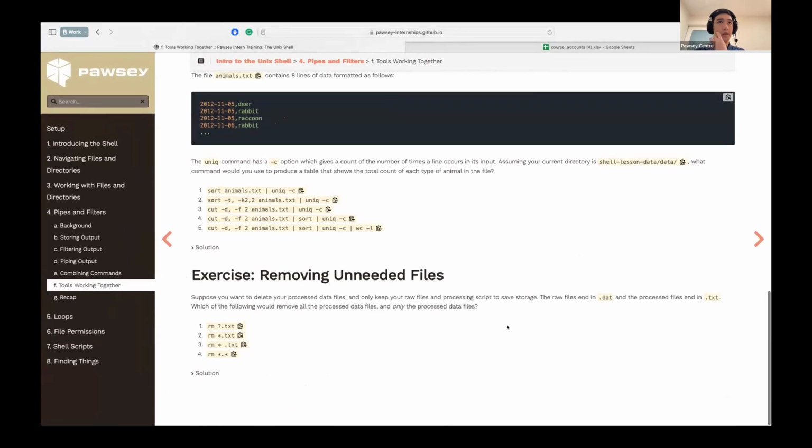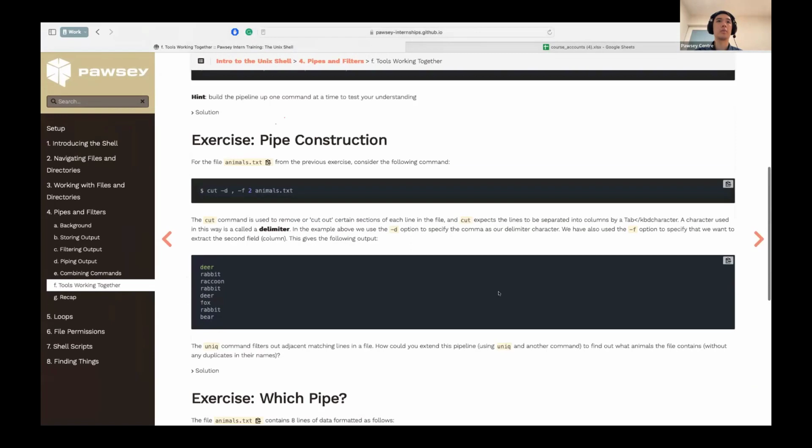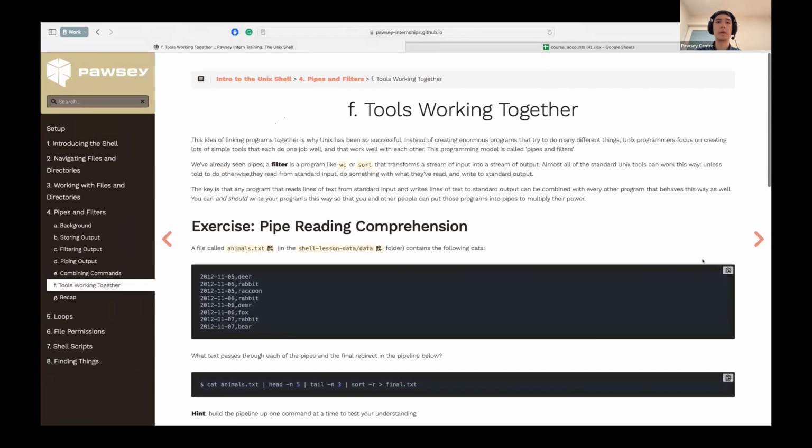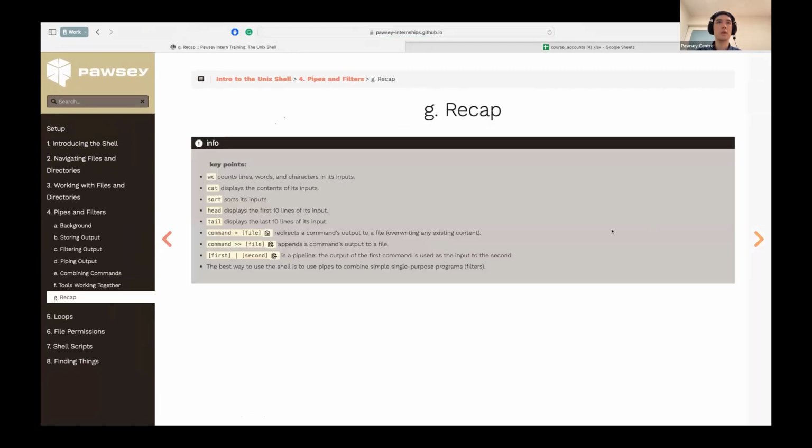And yeah, the other is just training. You can have a try, but that's the basics of piping, where you can put several commands together into one. And yes, this is the recap.